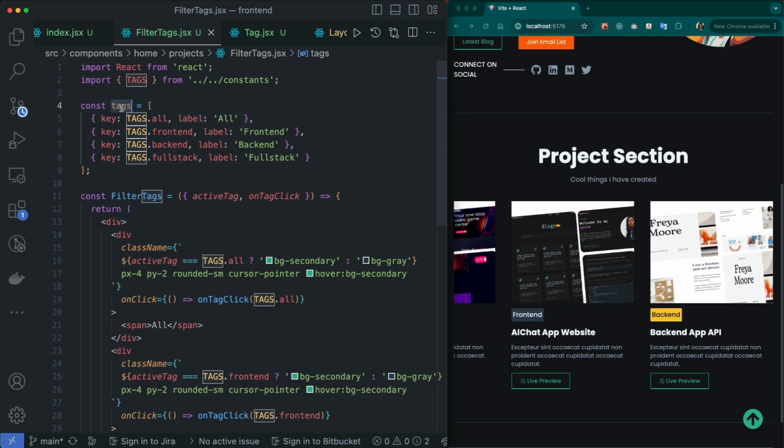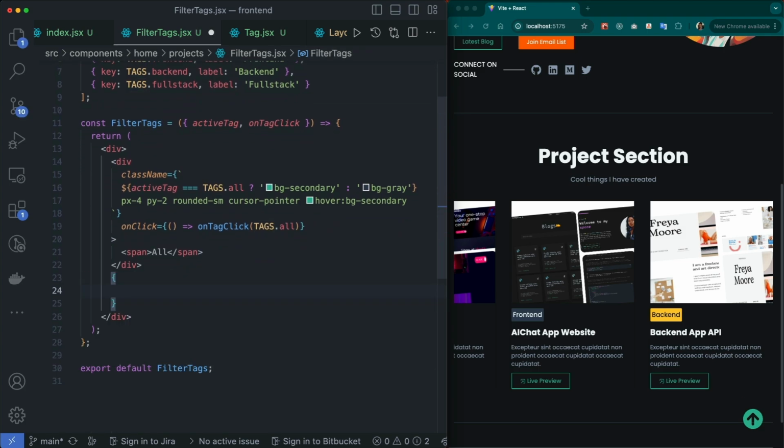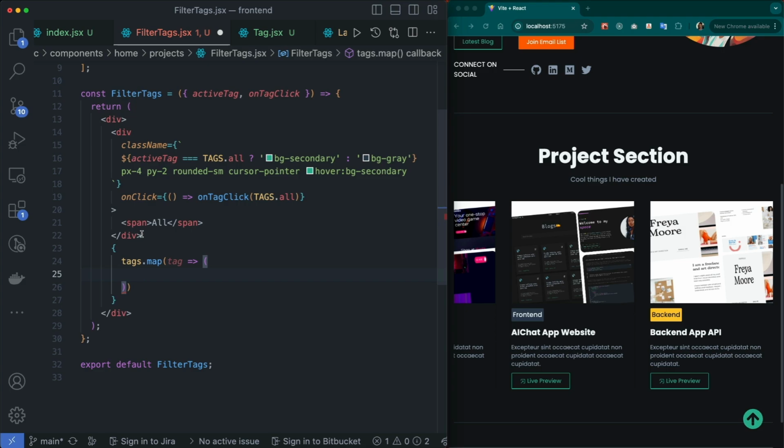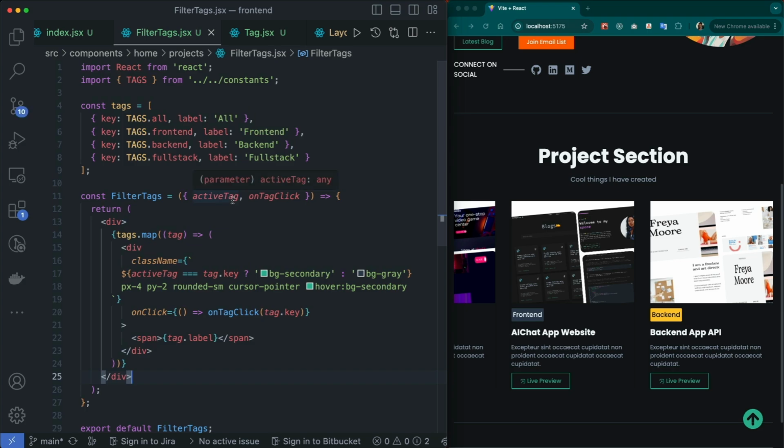So now, instead of repeating myself, I'll go ahead and clean this up. In here, I'll be using tags.map. I'll get each tag and I'll simply return this. But now I can use the tag.key here. Also, I will use the tag.label. So that will be all for our tags.